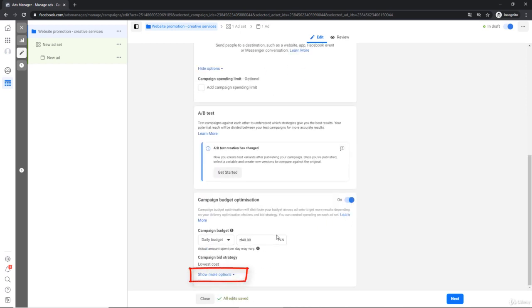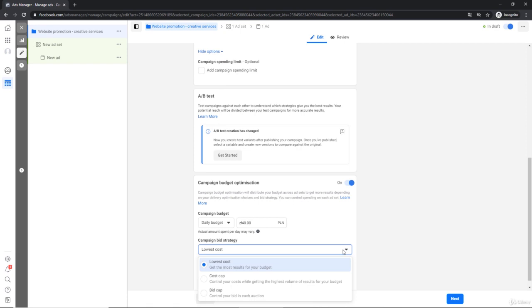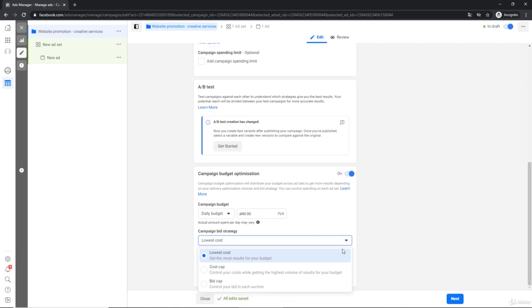Under More Options, you can choose your bidding strategy, so determine how Facebook will spend your money. Available options depend on the type of objective you chose. For our objective, the default option is the lowest cost, and it means that you have no control over the bidding process. Everything is automatic and determined by Facebook.